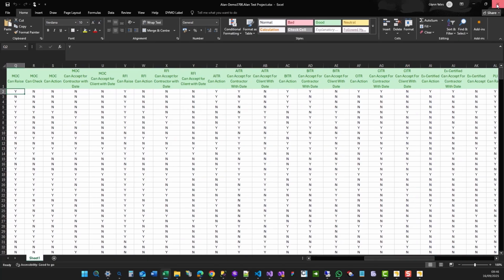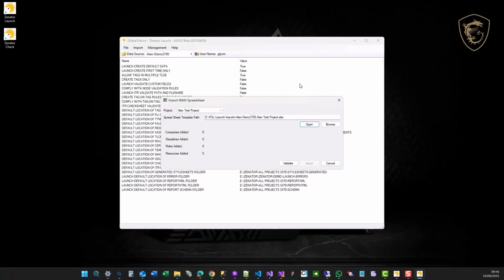You have to have the spreadsheet closed when you do the import, otherwise you get an error. So you can now validate that, make sure that the project name is correct and recognized, and the spreadsheet is well formed for the import. And now do the import. Well, before we do the import, let's have a look in Zenator Check.